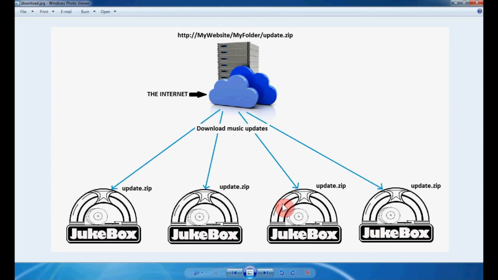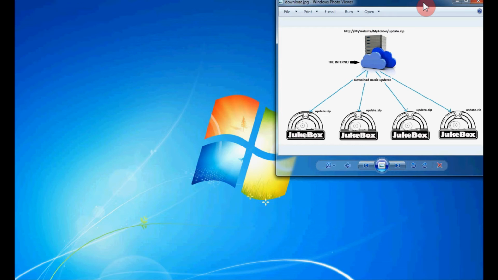When these jukeboxes turn on each day, they check with this central server and say, have you got an update for me? And if so, the zip file is downloaded. The jukebox will then unpack the update, validate it, and install the new music. So you've got new music tracks on there automatically without travelling to site. It may look complicated at first glance, but it's really not. So what are you gonna need?